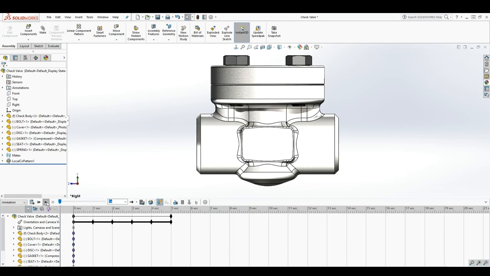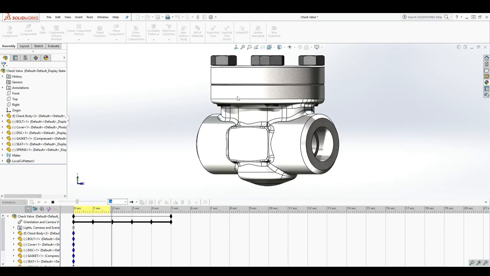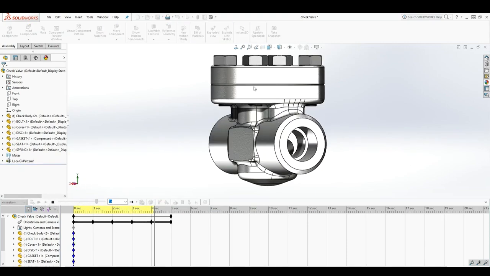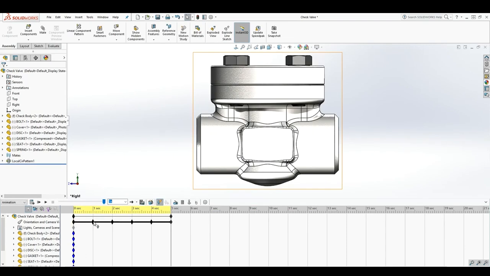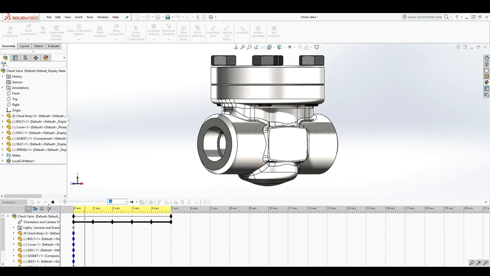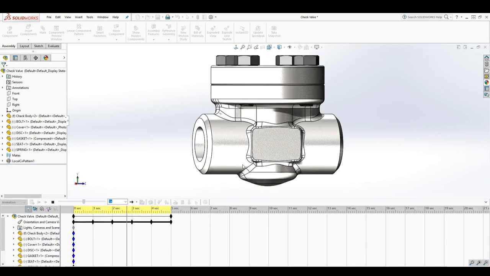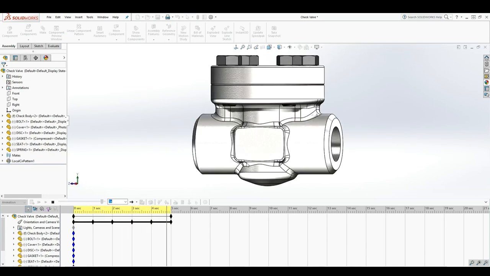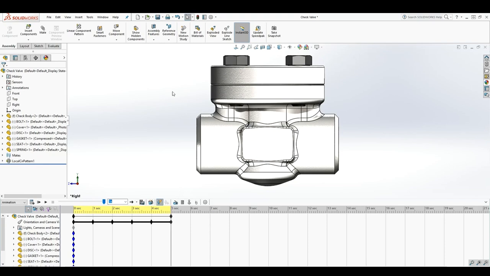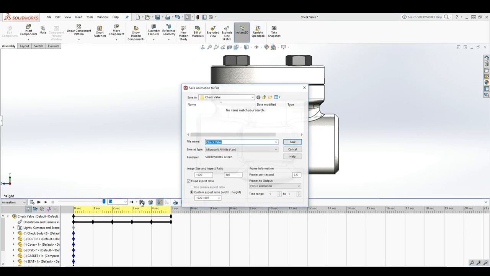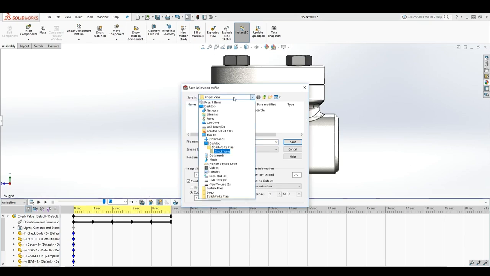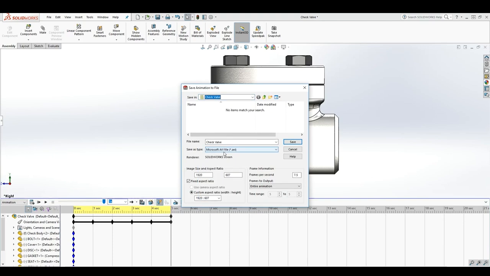Now when we press play, our animation will rotate for 5 seconds, and the keyframe for our animation is added here, and our animation rotates for 5 seconds, as you can see. That is pretty much how you do your rotate animation in SolidWorks. To save it, we'll press this save button, save animation. You can browse to the location where you want to save it.